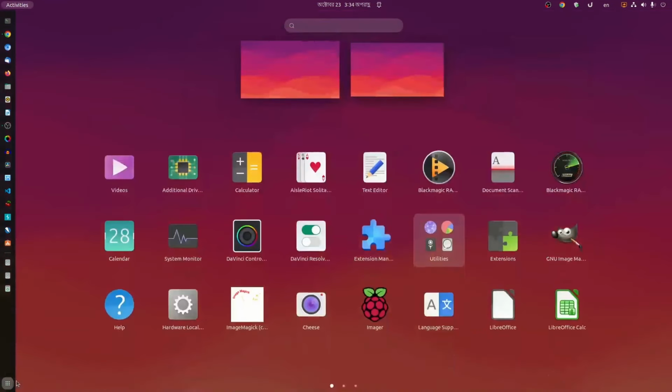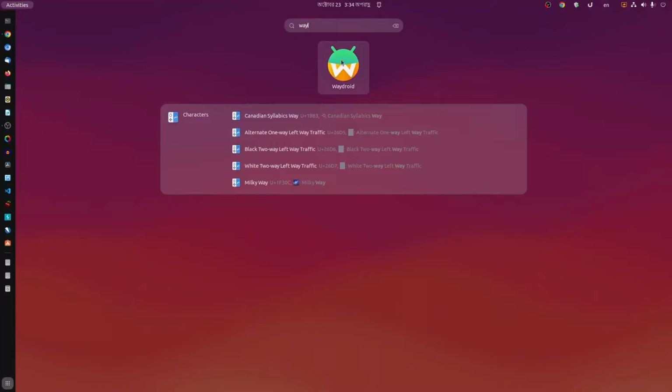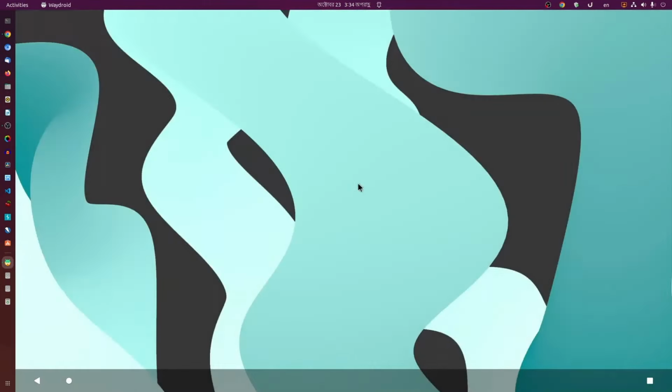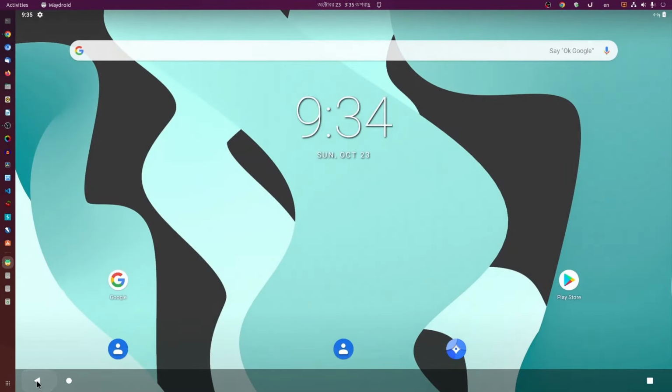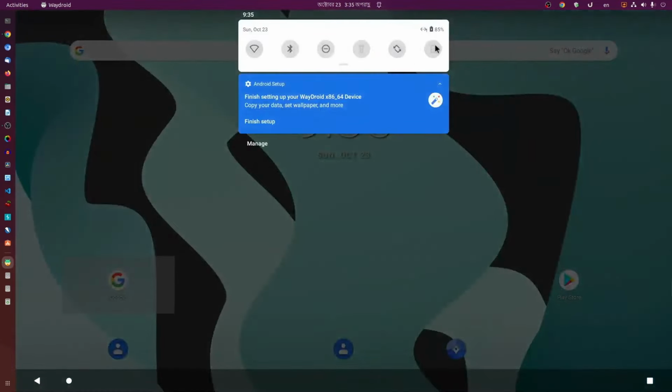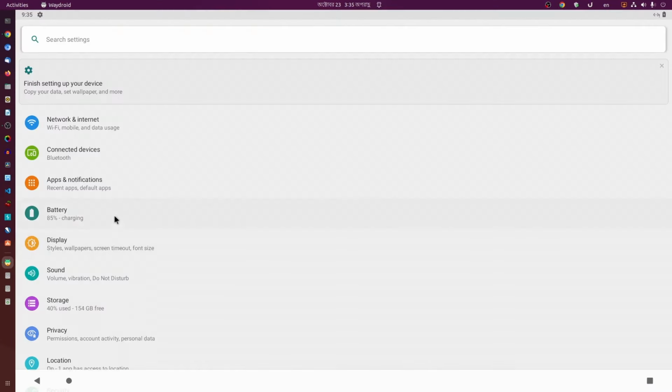Now after completing the download, search waydroid on my application, hit enter, and here you can see all kind of interface of the Android. You can see here everything just like Android. You can see settings here.